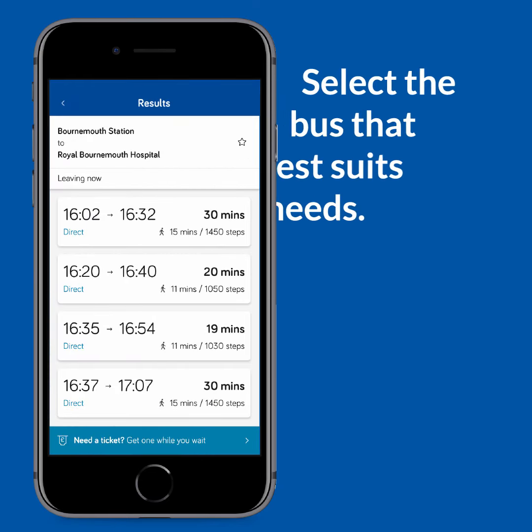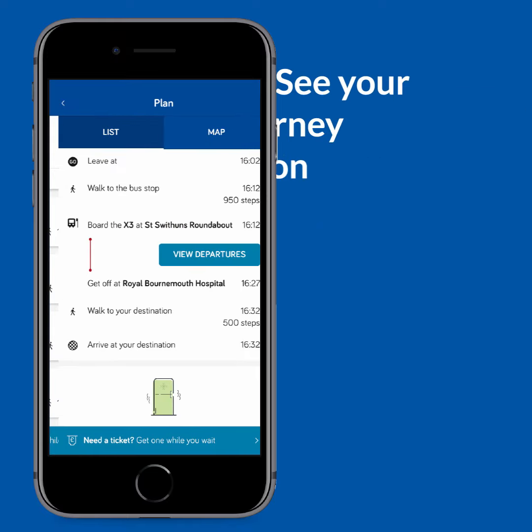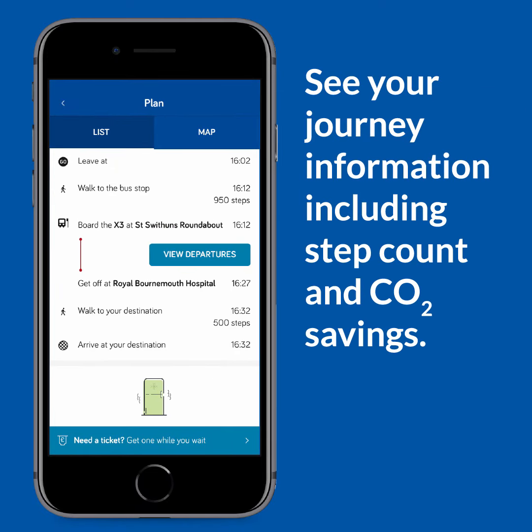You will now see a list of buses available for your journey. Select the bus that best suits your needs. As well as the journey information, you can see how many steps you'll take and how much CO2 you will save by choosing the bus instead of a car.